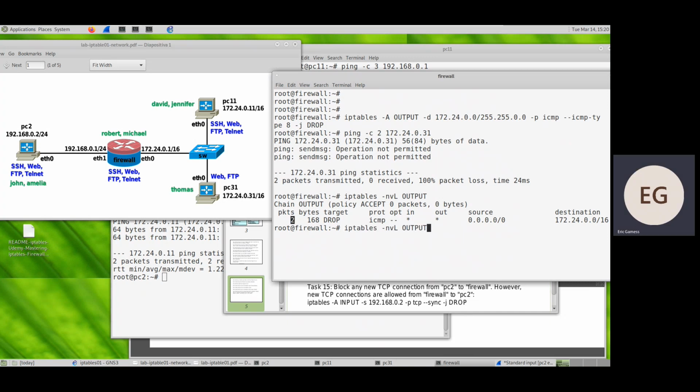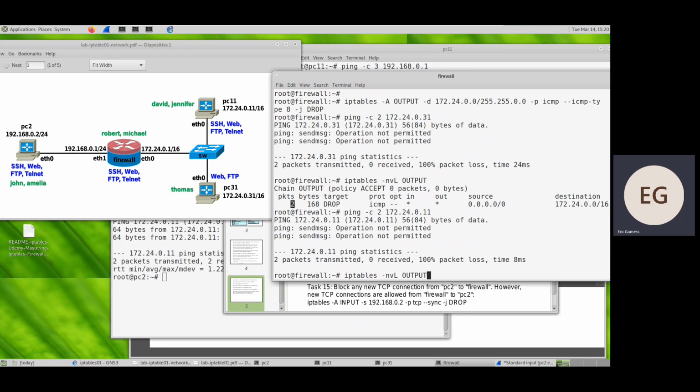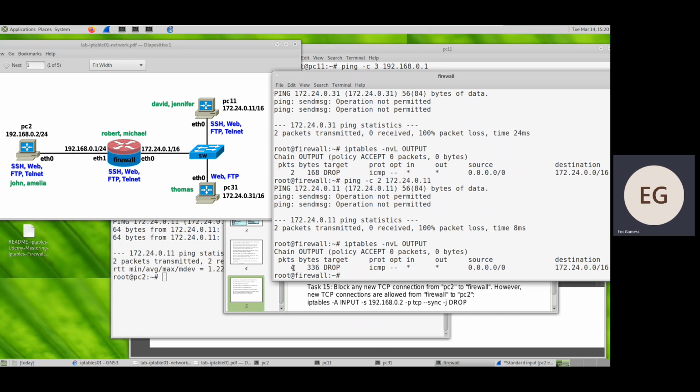Now I'm going to try to ping PC11. So instead of 31, let me put 11 here. And also, as you can see, the traffic is blocked. So when I look at the rules, I will have only 1 rule, and this rule will have 4 packets that have matched. Let me see the output rules, and as you can see, there are 4 packets that went out, did match with this rule, and were dropped, because this is the action that I want to do with those packets.